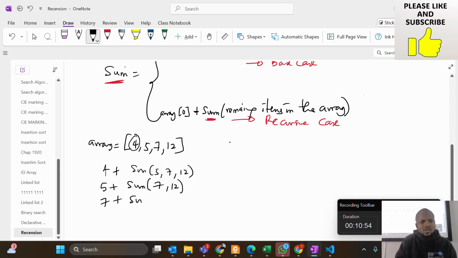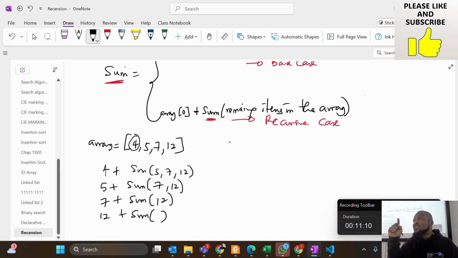then I add it to the sum of the remaining. Is that understood? Then I take the first value again and add it to the sum of nothing. So that means I must stop when I get an empty value. That is how to determine the base case. Is that understood? I must stop when I get to the empty, because there is nothing to add again.